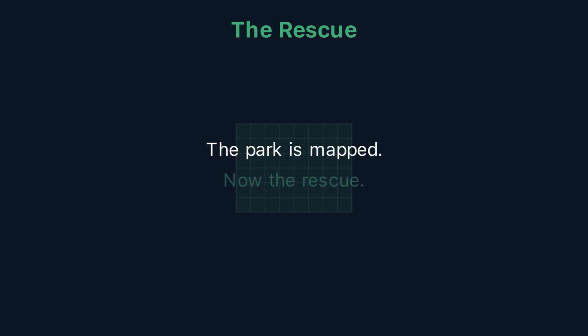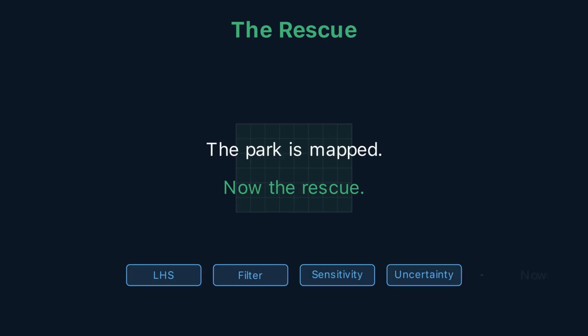The park is mapped. The impossible locations are eliminated. The key factors are identified. The uncertainty is quantified. Now the rescue team needs data, real evidence from the field, to narrow the search from a 5-kilometer circle to a specific valley.